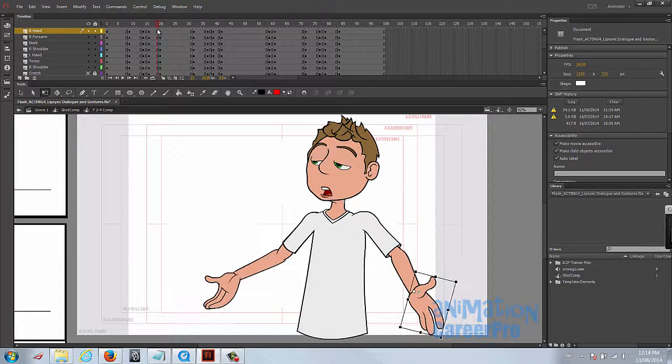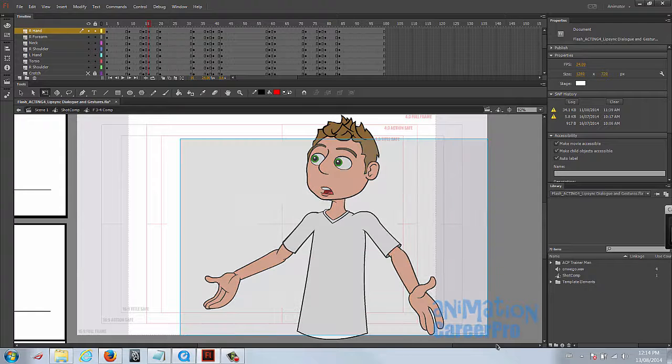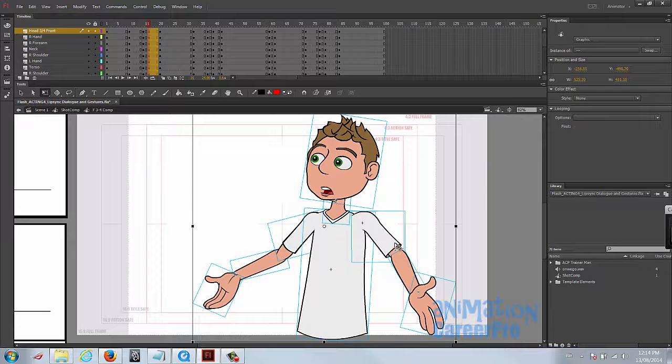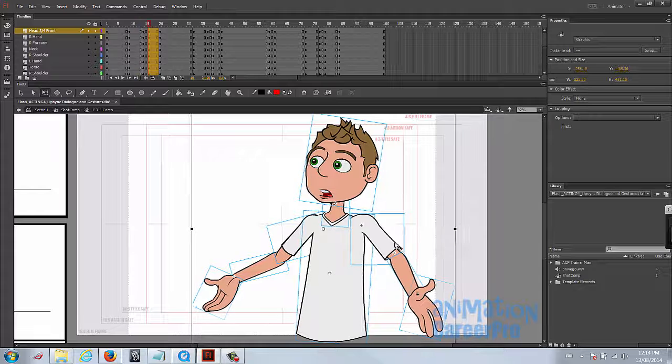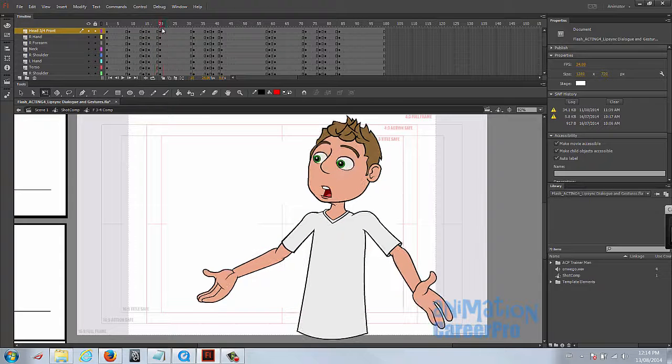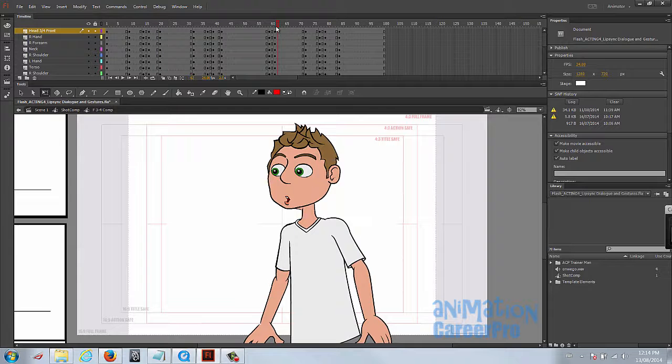So we have that going on. And we'll also go back to that extreme pose. Let's also move him down just a little. From the extreme to the settle, he just moves a tiny bit. Okay, so this accent, we can cushion out of that as well.